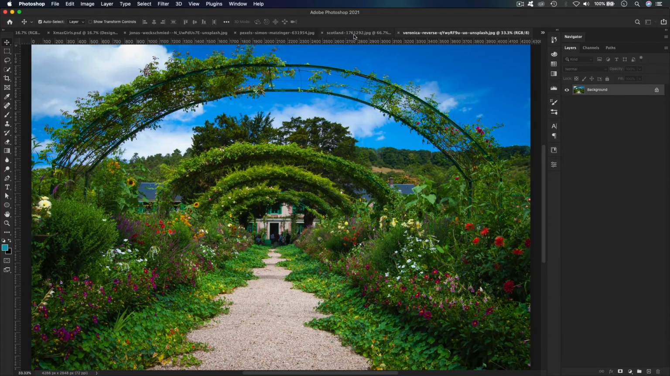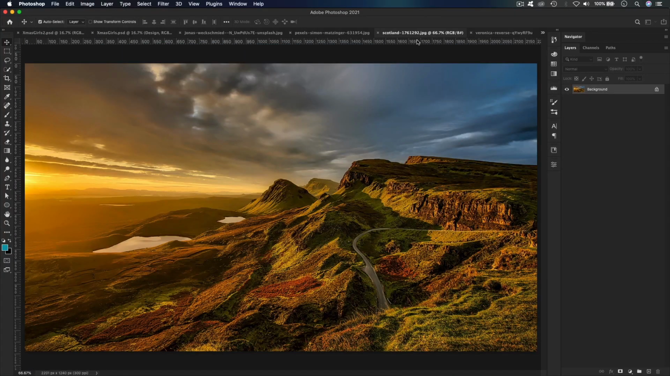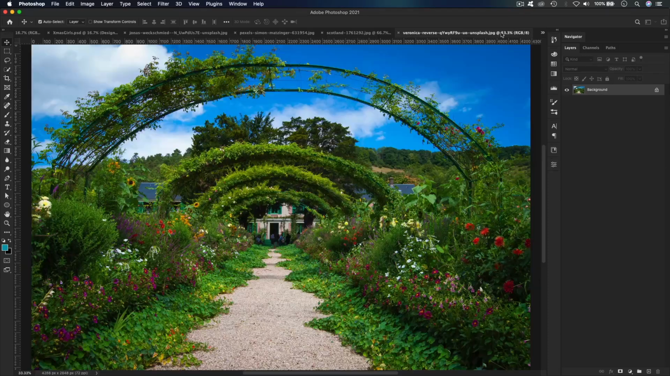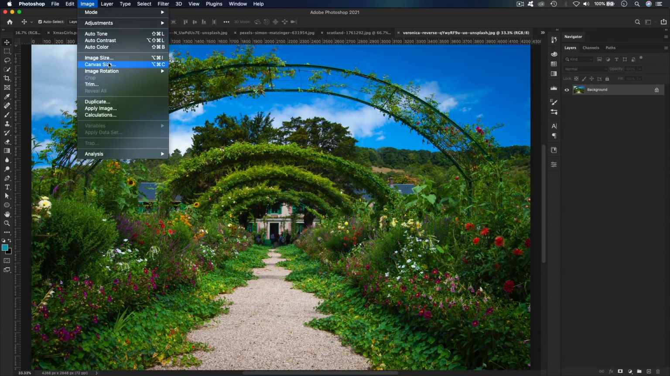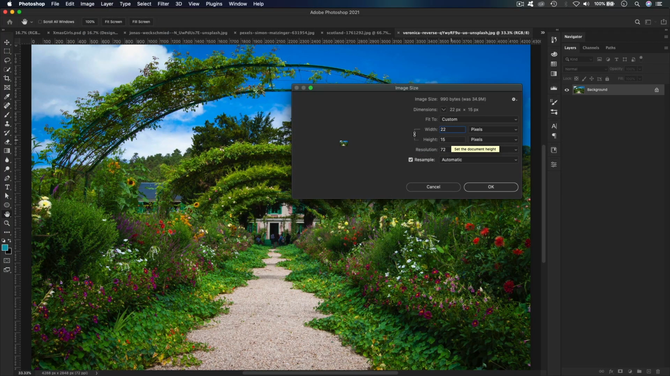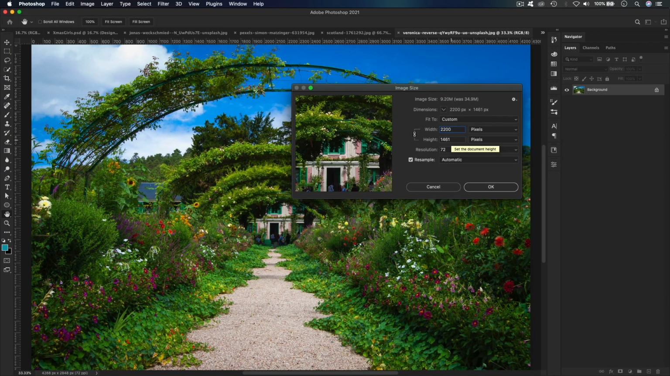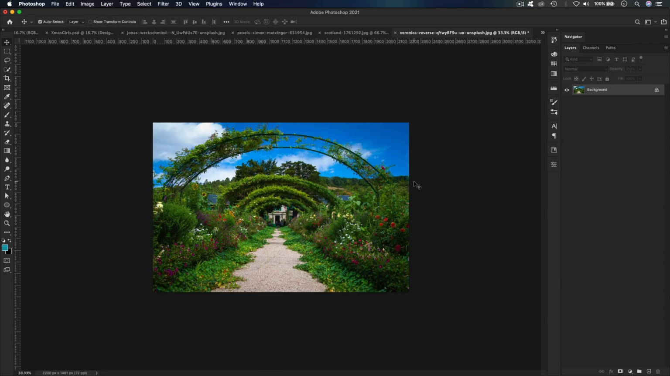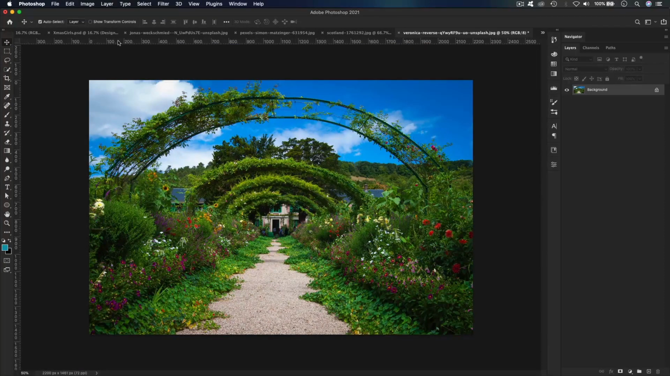Okay, what I'm going to do, I can't enlarge this one. So I will rather reduce the size of this image so that when I bring it in, it can fit properly. Image size, I will bring this to 2200. Press okay. Here we go, and now I've got the image.